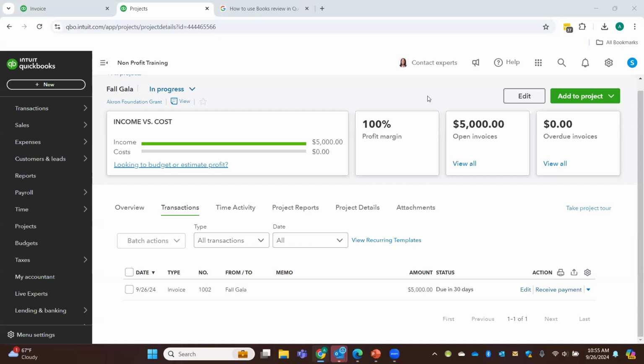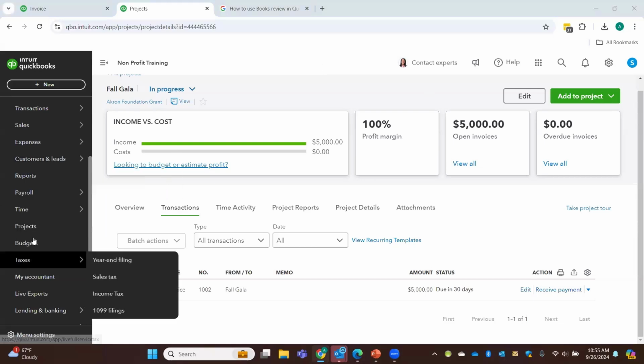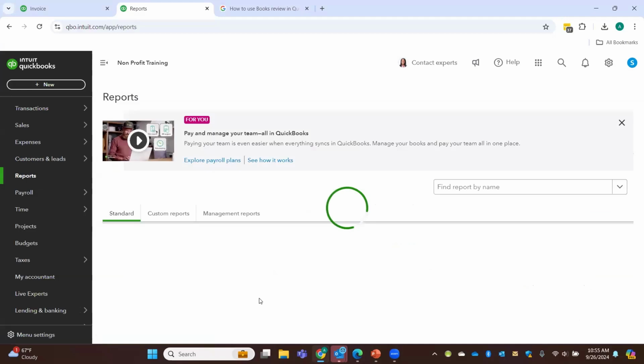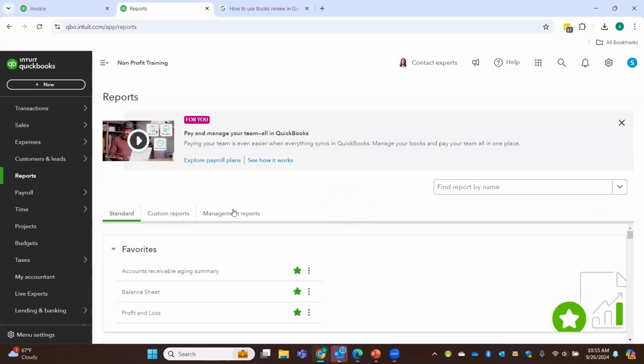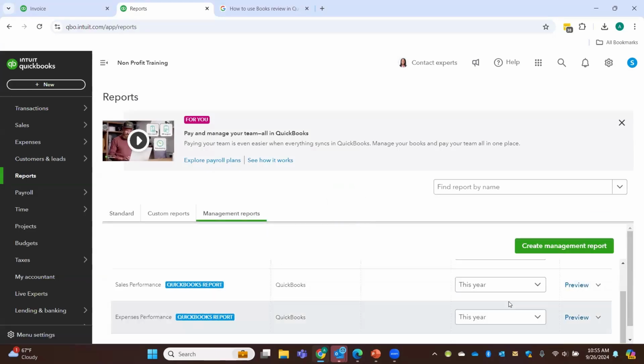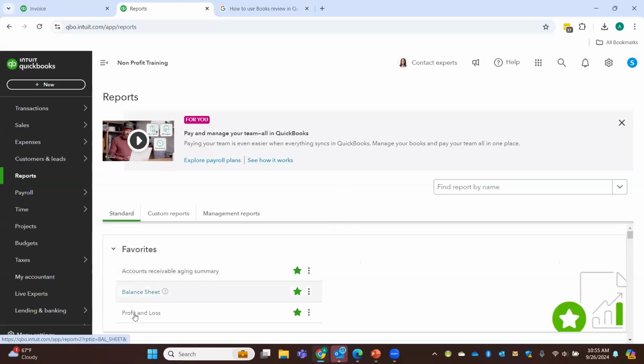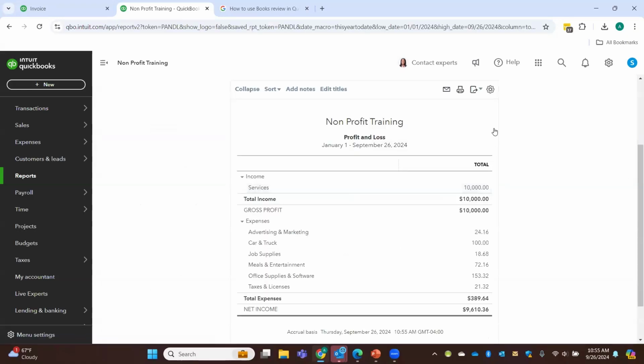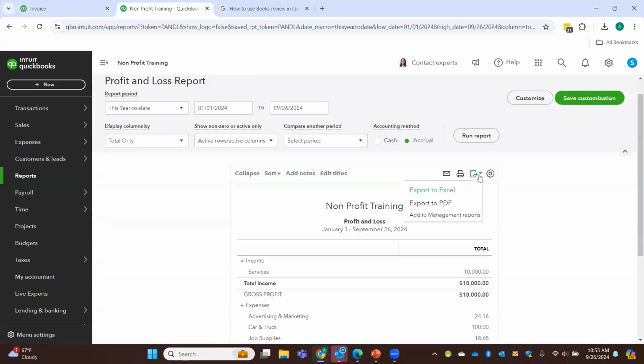Mackenzie said, is there a way to set up automatic reports to email to people that aren't QuickBooks users? Mackenzie, let me think about this. If we go to reports, I know you can export them as PDFs. Oh, well, you can email right here.